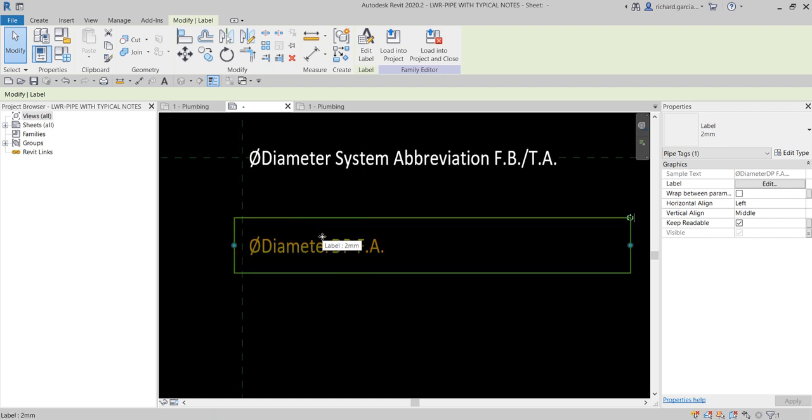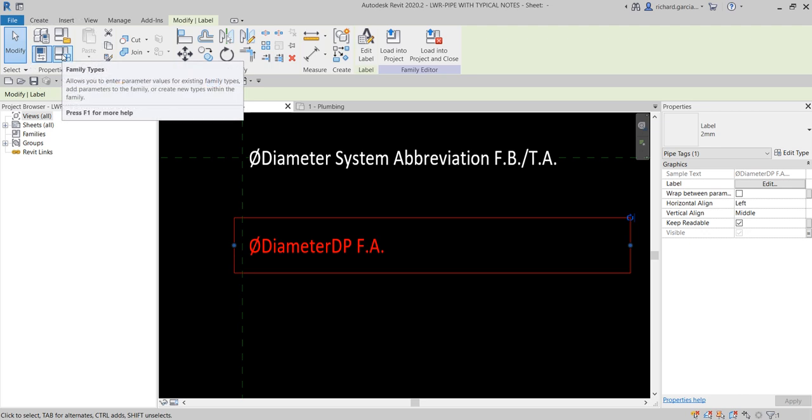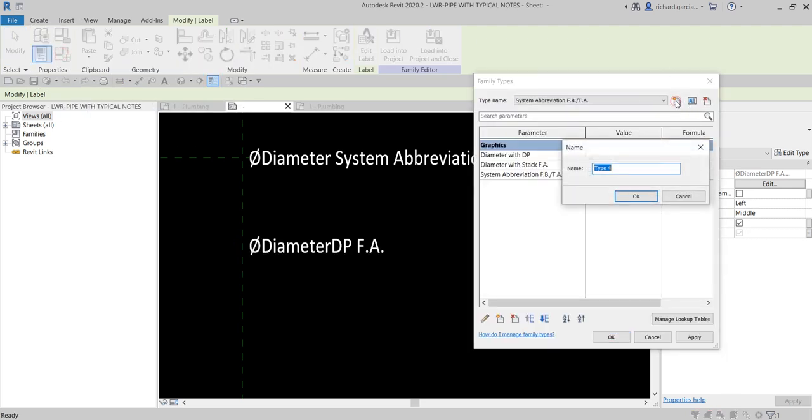What's the next part? We are going to create a new type for that. Create a new one. For this one, I'll just type diameter with downpipe, downpipe from above. We need to put a type name that the others can easily understand. So do not use so many abbreviations or initials. Make sure it is easily understandable.